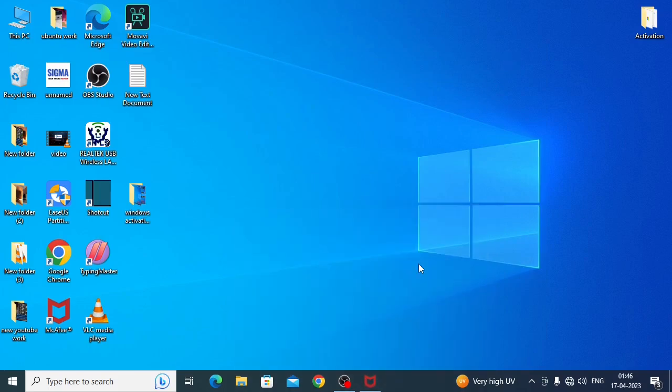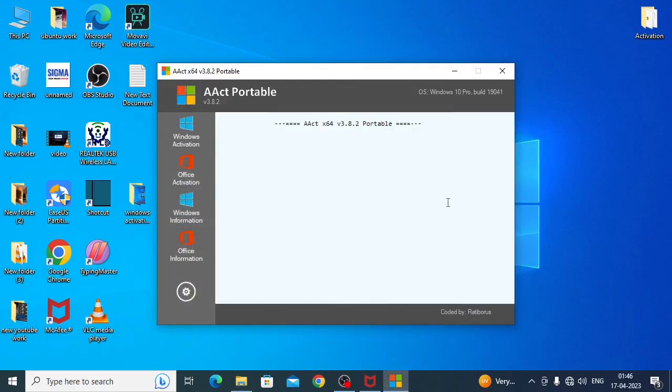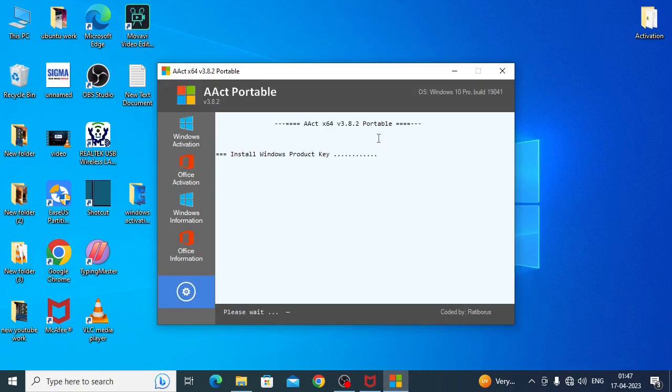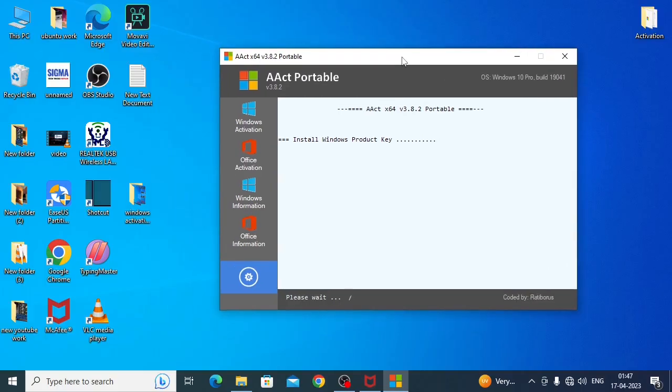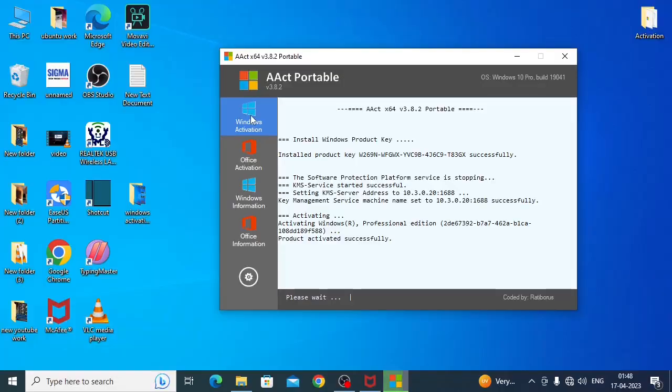Okay. So after this, we already have the tool. And our system is 64 bit, so we'll click on 64 bit. Okay, we'll minimize this, and then first we'll click this icon, the setting icon, and then first option. So the process has started, just wait until it ends. Okay, after this we need to click Windows activation. Okay, so our Windows has been successfully activated.